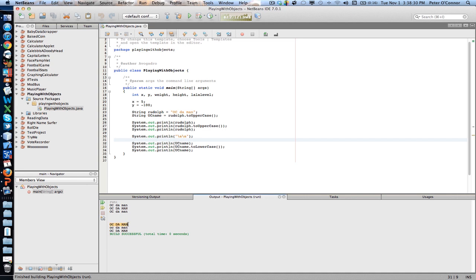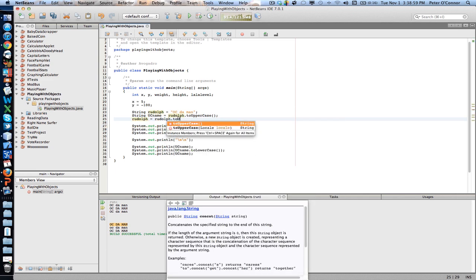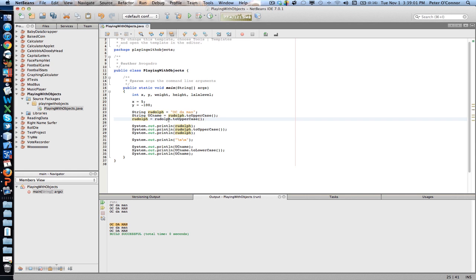And so here I have the uppercase version. I actually stored the uppercase, so UC name essentially was assigned the uppercase value. In this case, this gave me the uppercase value, but never rewrote what was in Rudolph. If I wanted to permanently change what was in Rudolph, I'd have to do the same thing here, like I did up here with UC name, and say Rudolph equals Rudolph dot toUpperCase. And so that would get the uppercase version and reassign that back to Rudolph.